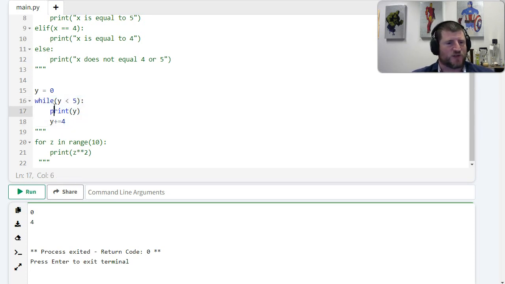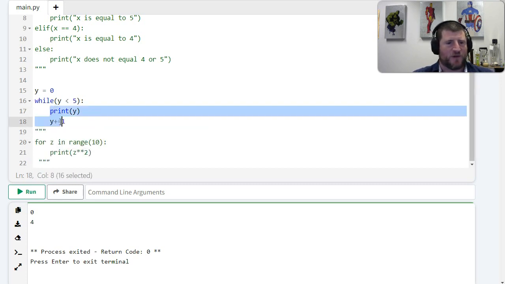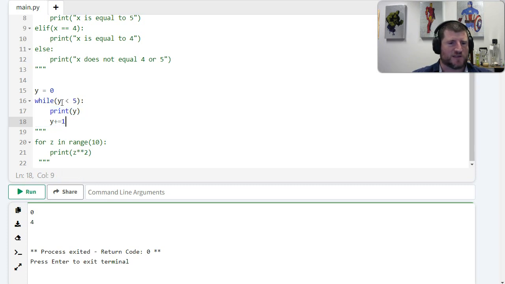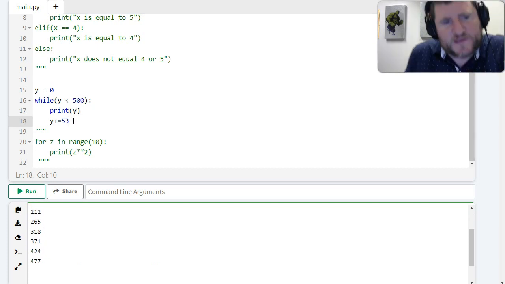But this is the structure of a while loop, and again, this is the block, right? The block is the print and the y plus equal to whatever it is. This will happen over and over and over again as long as y is less than 5. So if we put y is less than 500 and then y plus equal to 53, it doesn't matter what the numbers are, then you get 0, 53, 106, 159, 212. But you can do more with this, right?